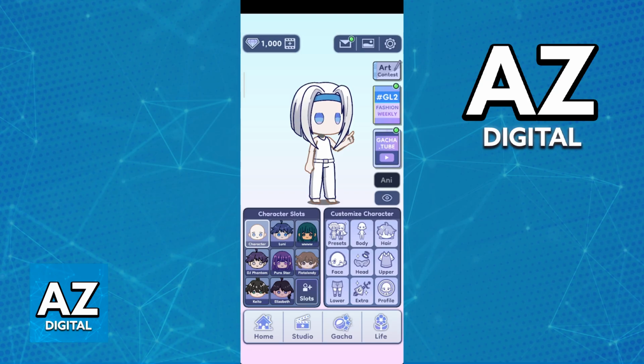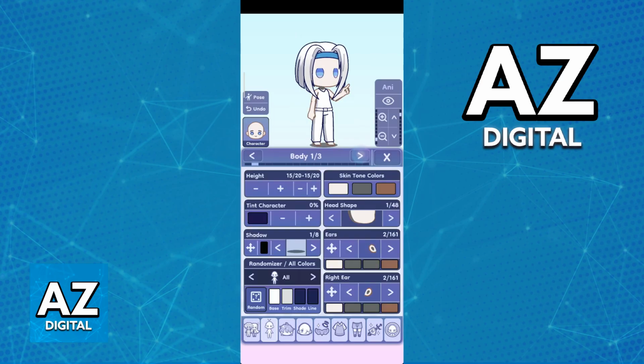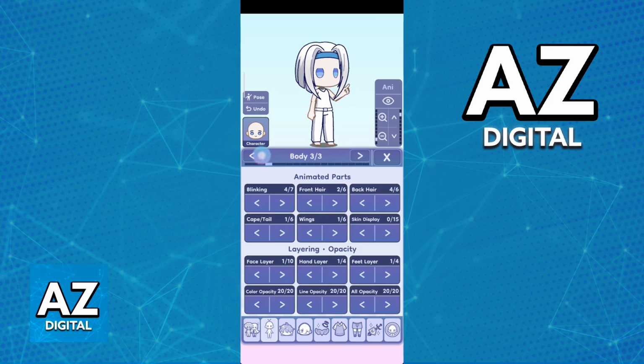So first, from the home screen of Gacha Life 2, you will be able to browse through all of your character slots. If you choose the option to customize your character, eventually you will reach the third part of the body here where you have animated parts. So these are going to be specific parts on your character like the hair. You can clearly see that the front hair here is moving slowly from side to side. So they will have different animations that you can use. These presets make it very easy to give life to your character.